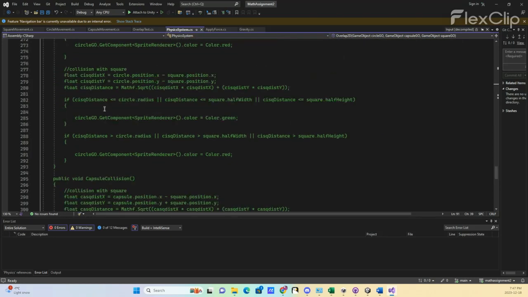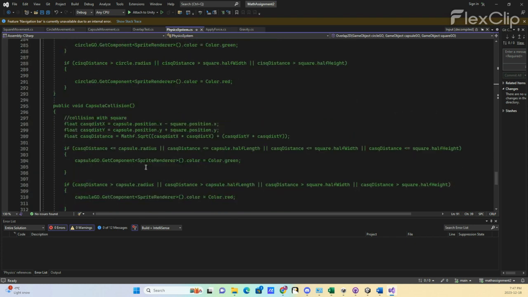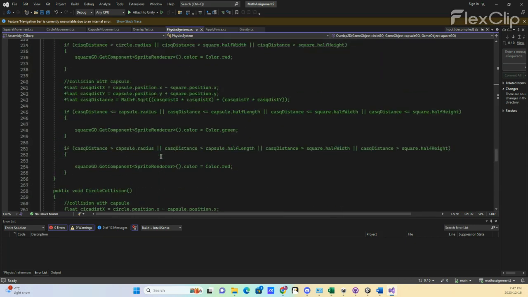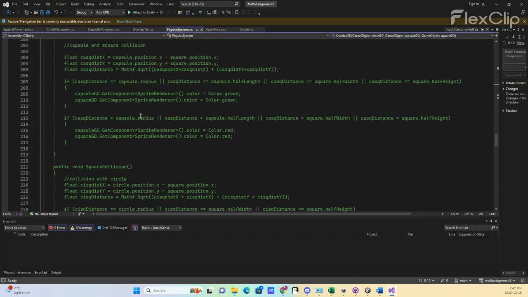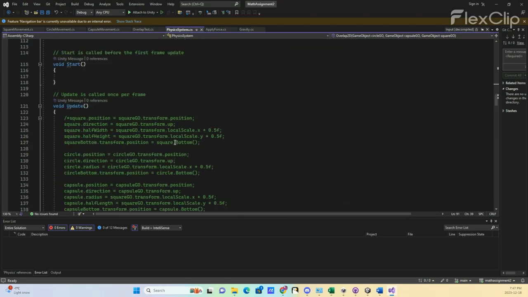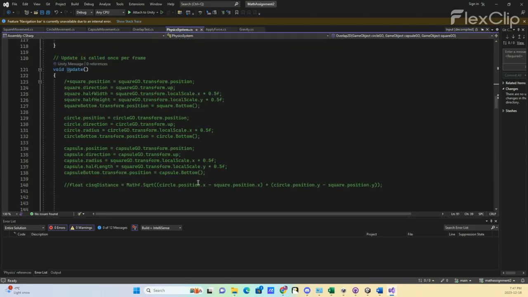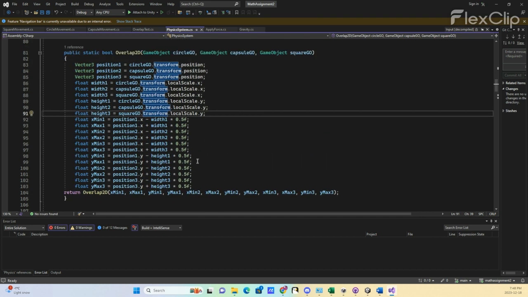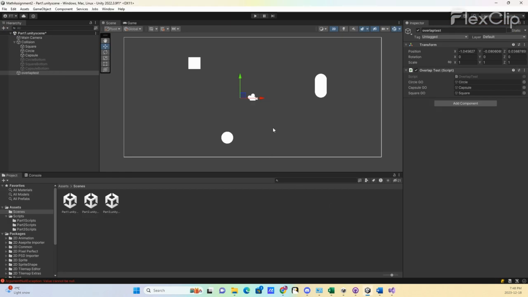The other ones I tried to do each collision with the square, collision with the capsule, the collision with the circle and stuff. And here all of them were together, but that didn't work. It only worked for one of them, so I had to change that. And right now, even if it's not working properly, it's better than the other one. Yeah, that's part one.